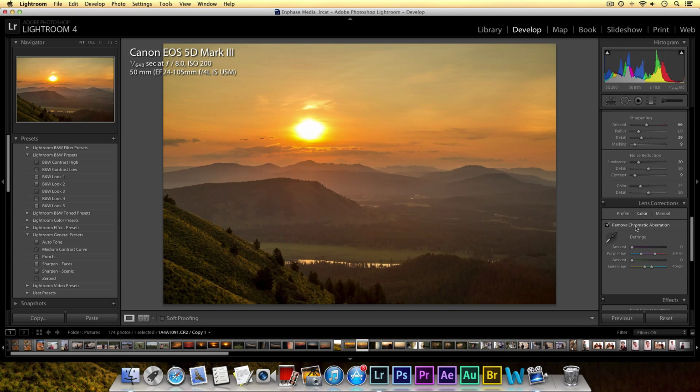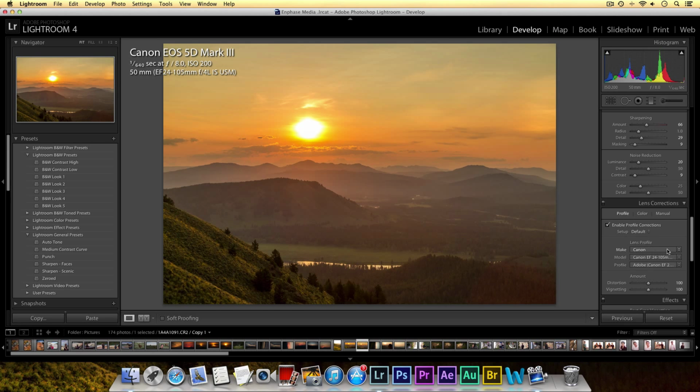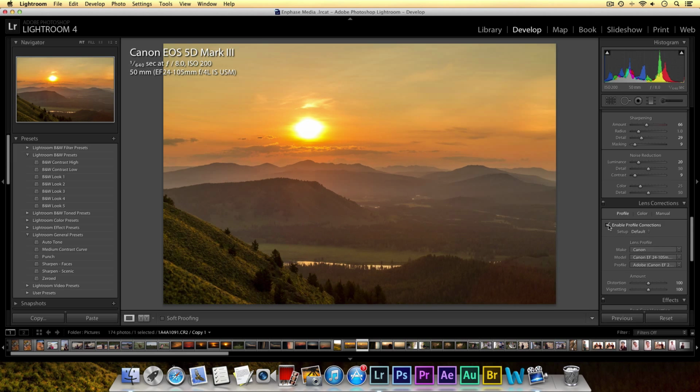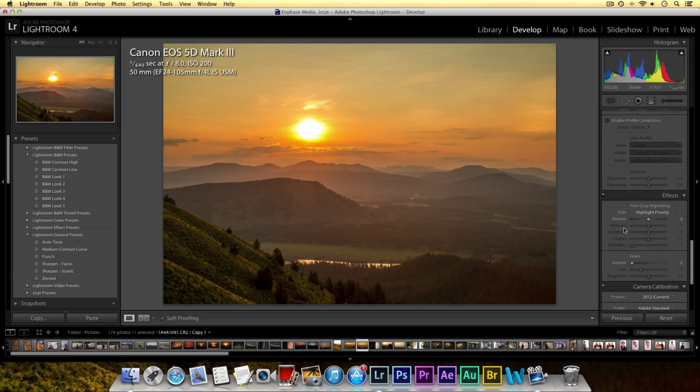You want to remove chromatic aberration because I'm pretty sure there is some in the picture, because you're shooting right into the light. So profile, let's just see what it's going to do. You know what? I'm just going to leave it because it's actually a little bit more bulgy when I do the corrections. And basically that is all I'm gonna do.